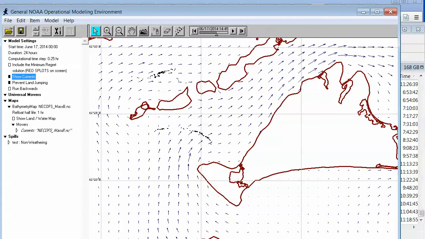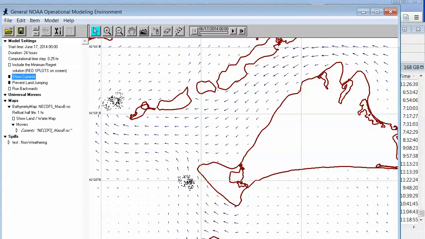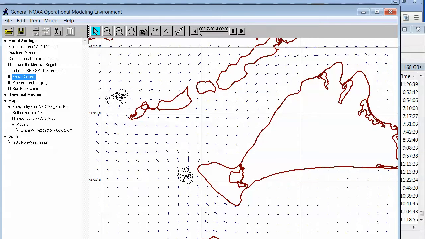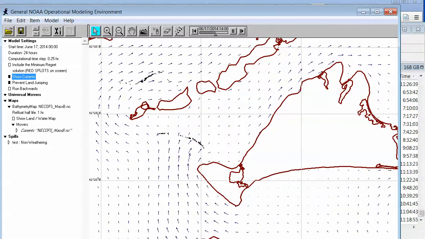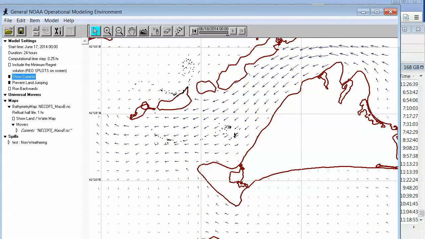Now you'll see if I go back to the beginning and play this through, it's much faster when it doesn't have to show all those currents. So now you can really see what's going on a lot better.